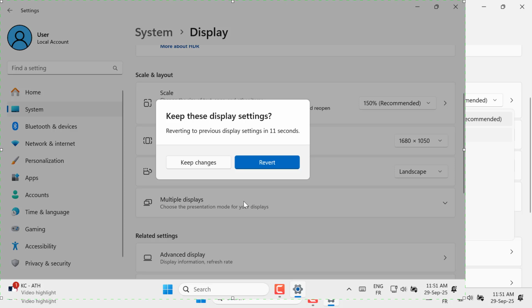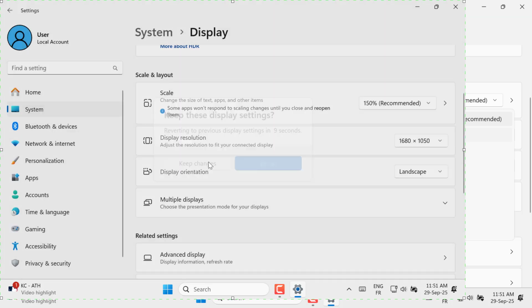A prompt will appear asking if you want to keep the changes. If the display looks correct, click Keep Changes. If not, you can revert to the previous setting.